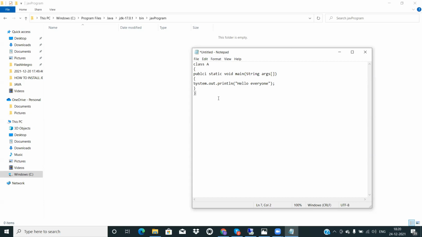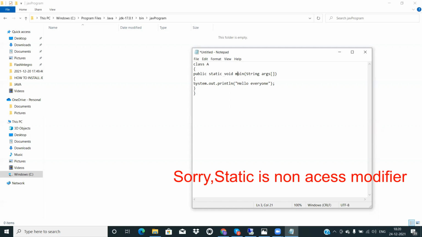So I have written a program in Java. Public is nothing but the access modifier, and this is a class. It is a non-access modifier. Void is nothing but the return type of this main method, and we are passing a string array.